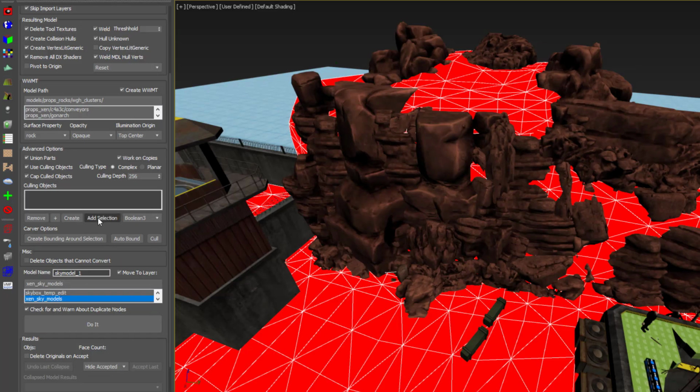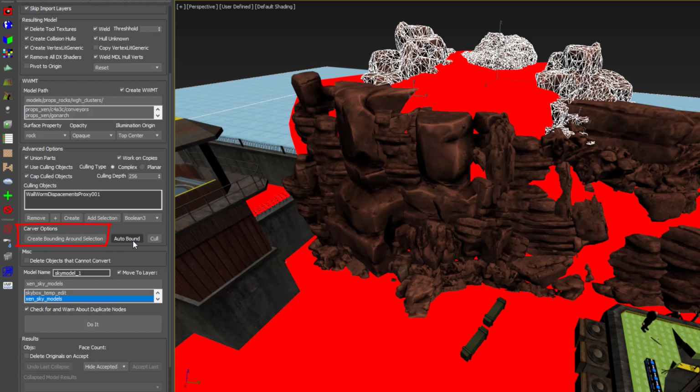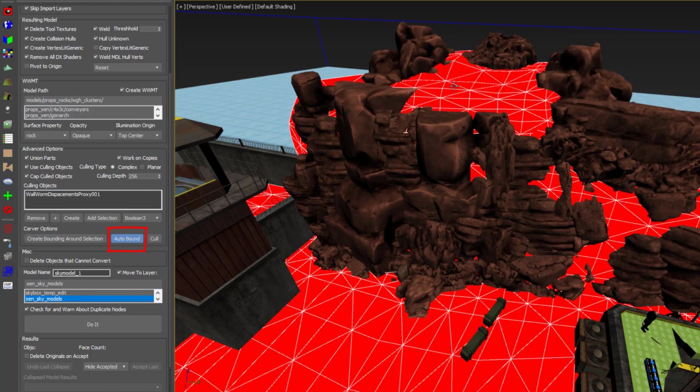The next step is to set up the culling mesh. Select the displacement proxy in the scene, and below the culling objects list, click the Add Selection button. Next, select some props in the scene and click the Create Bounding Around Selection button. Next, turn on Auto Bound, then select your displacement proxy and right-click the Cull button.